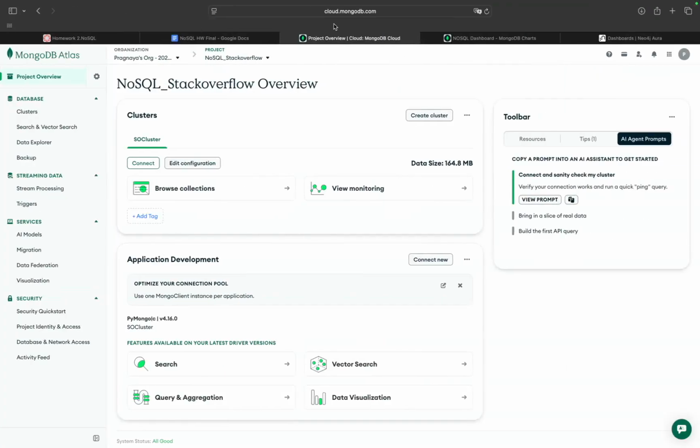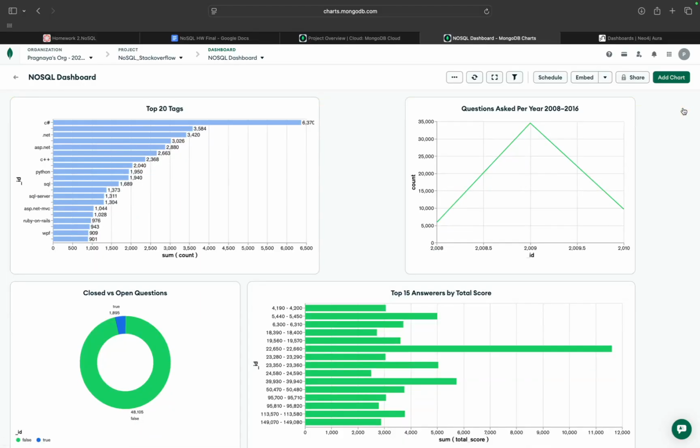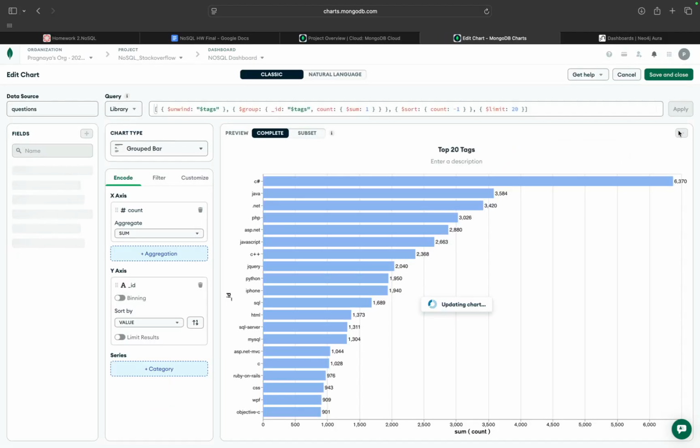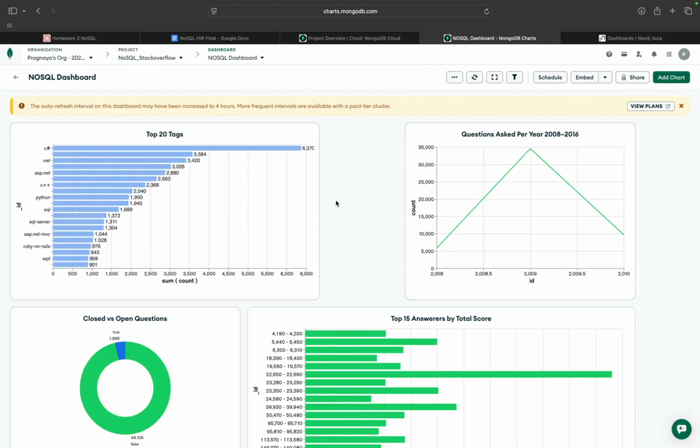Then we are visualizing the same thing using Mongo Charts, which is again free tier. So here in the dashboard, as you can see, there are 4 charts, all driven by the aggregation queries. Let me walk you through the charts one by one. The top left is the horizontal bar, which confirms that C# dominates with 6,370 questions.